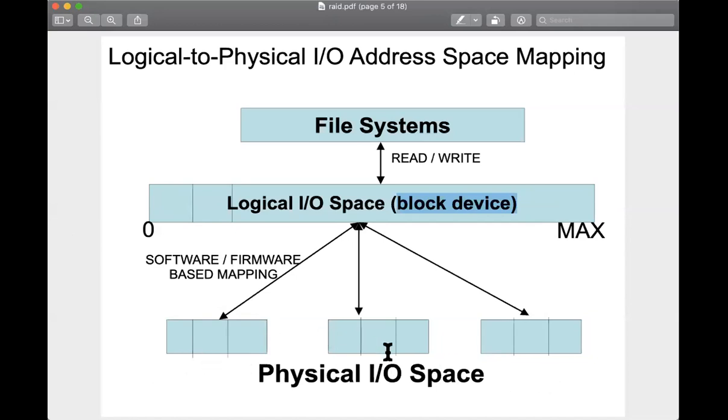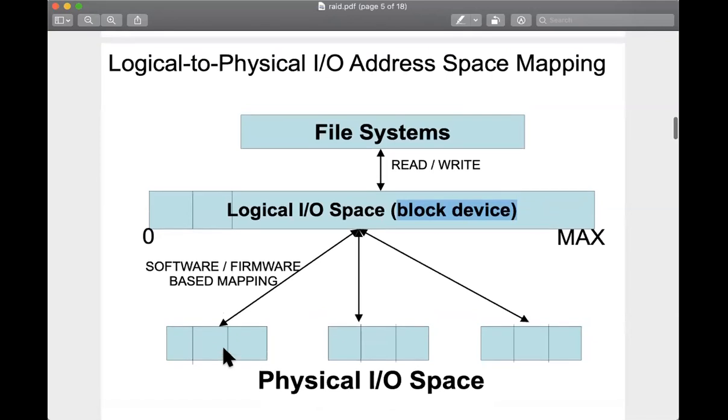Here I'm showing three separate disks, but even if you had just one disk, you would still need to do logical to physical block mapping. In the case of multiple disks, this mapping says, for every logical block, which disk it belongs to, and which block within the disk it belongs to. There may be further mappings at the physical media level to say which sector, which track, and so on. So there's a logical I/O space and a physical I/O space, just like there is virtual memory and physical memory. What RAID is doing is performing this logical to physical I/O mapping. It takes a single logical I/O space and maps it into multiple physical I/O spaces.